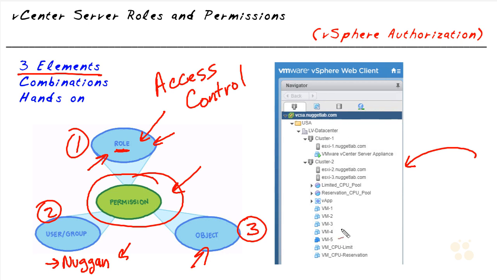So let's imagine that we want Nuggin, the user, to have administrator rights at cluster 2. Now there happens to be, fortunately, a role called administrator. So what we could do is go into this inventory, right click on cluster 2 and specify that we want the user named Nuggin to have the role called administrator associated with the object called cluster-2.